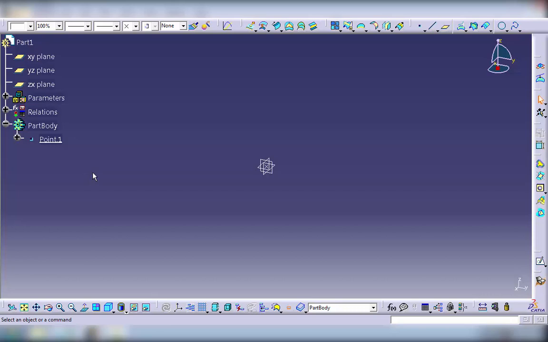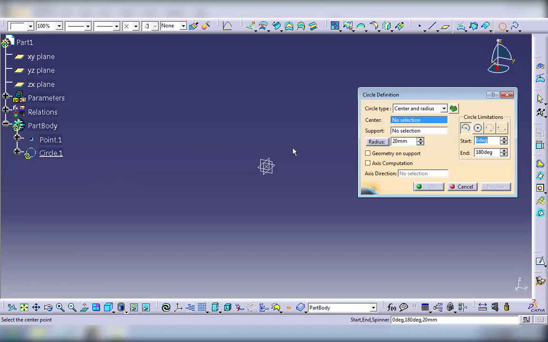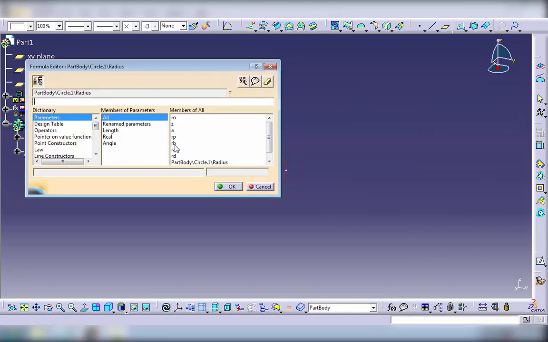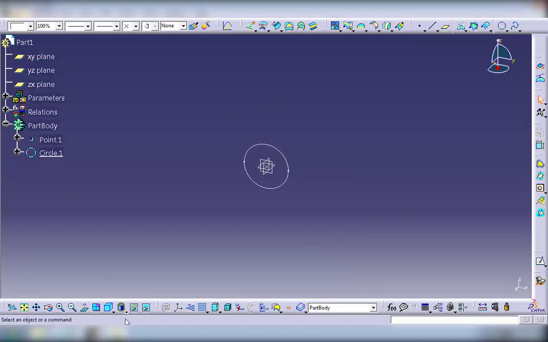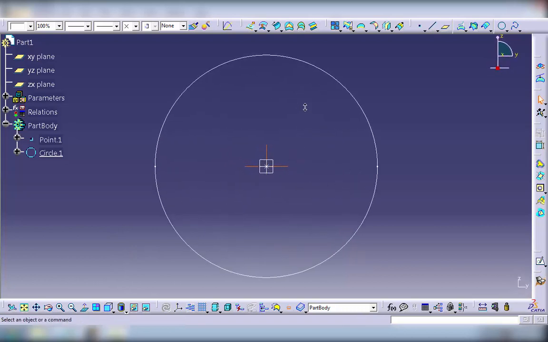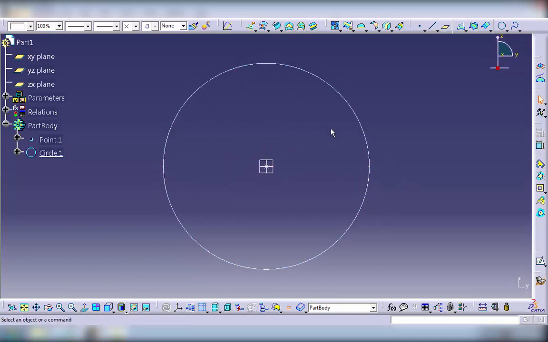Now this is the point that we are going to take as a reference for every circle that we are going to make. First circle will be the addendum circle. For center, click on this point. Support will be the same plane and the radius will be the addendum circle radius, that is RA. Double click it, click OK, OK again. In front view we can see the addendum circle has been created.